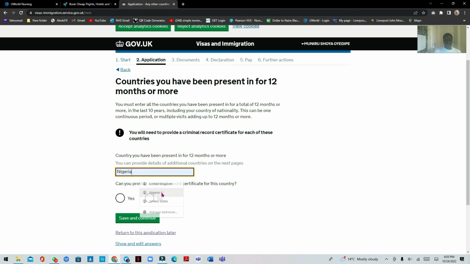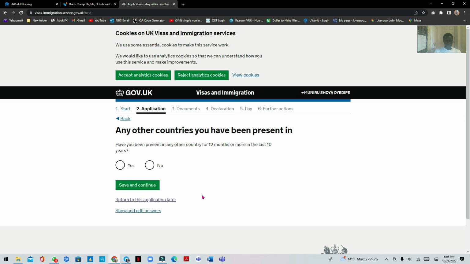So if you've been to any country within the last 10 years, and you spent 12 months or more. If you spent less than 12 months, they won't ask you for a criminal certificate. But normally you could just say no if your profession is not one requiring a criminal record check. Any other country, no.